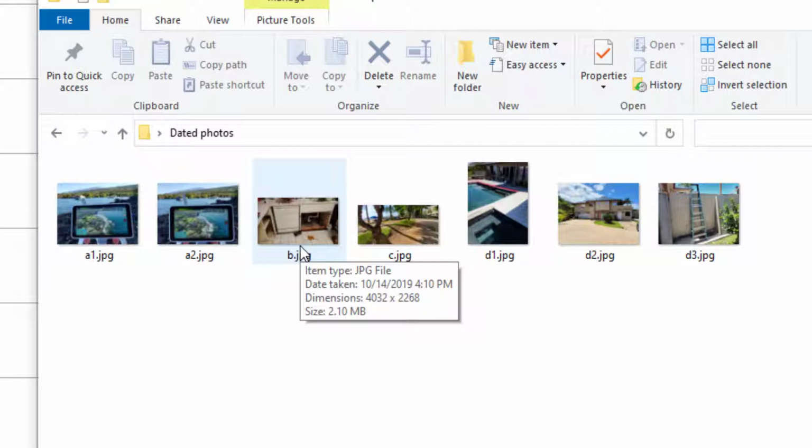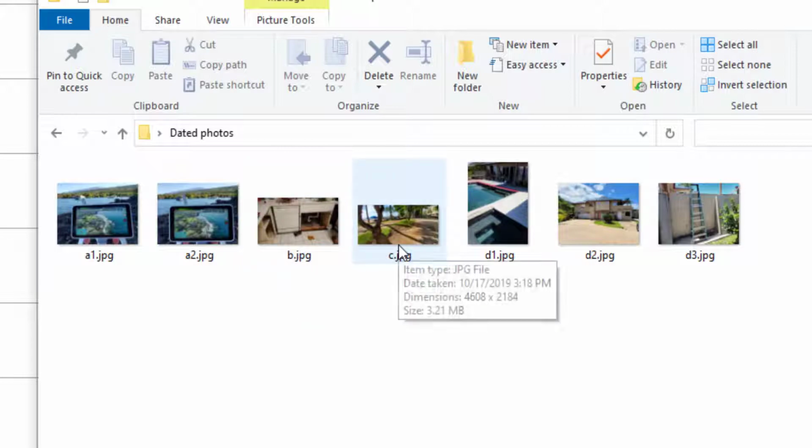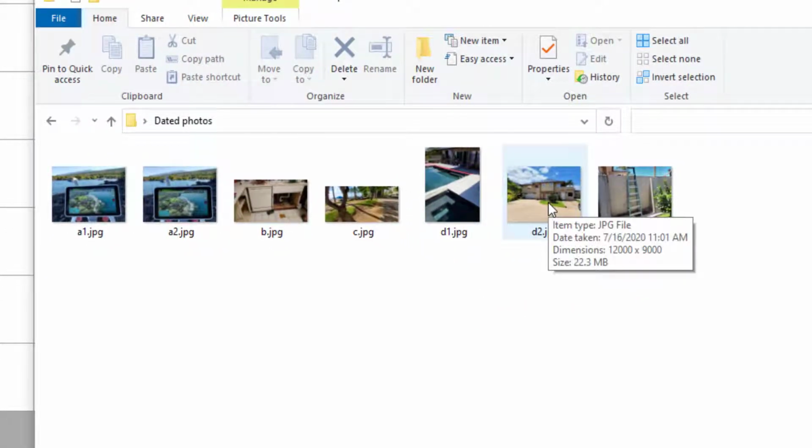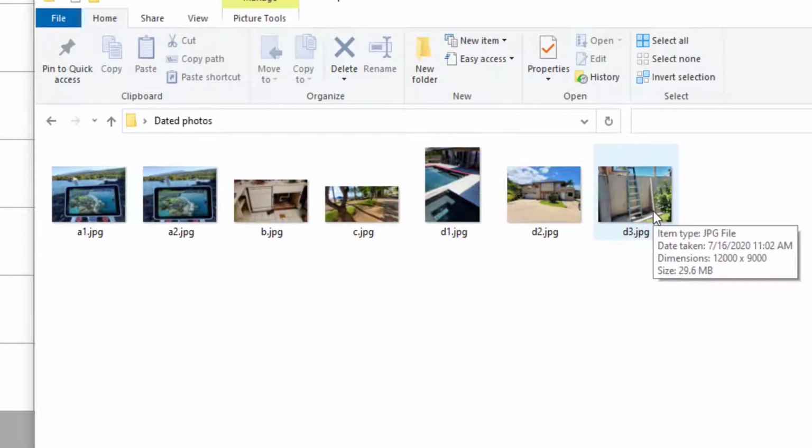Now, we go to photo C. We can see that it was taken 2 days later than photo B. As I highlight photo D1, D2, and D3, you can see that they were taken almost a year after photo C. However, photos D1, D2, and D3 were all taken just a few minutes from each other.